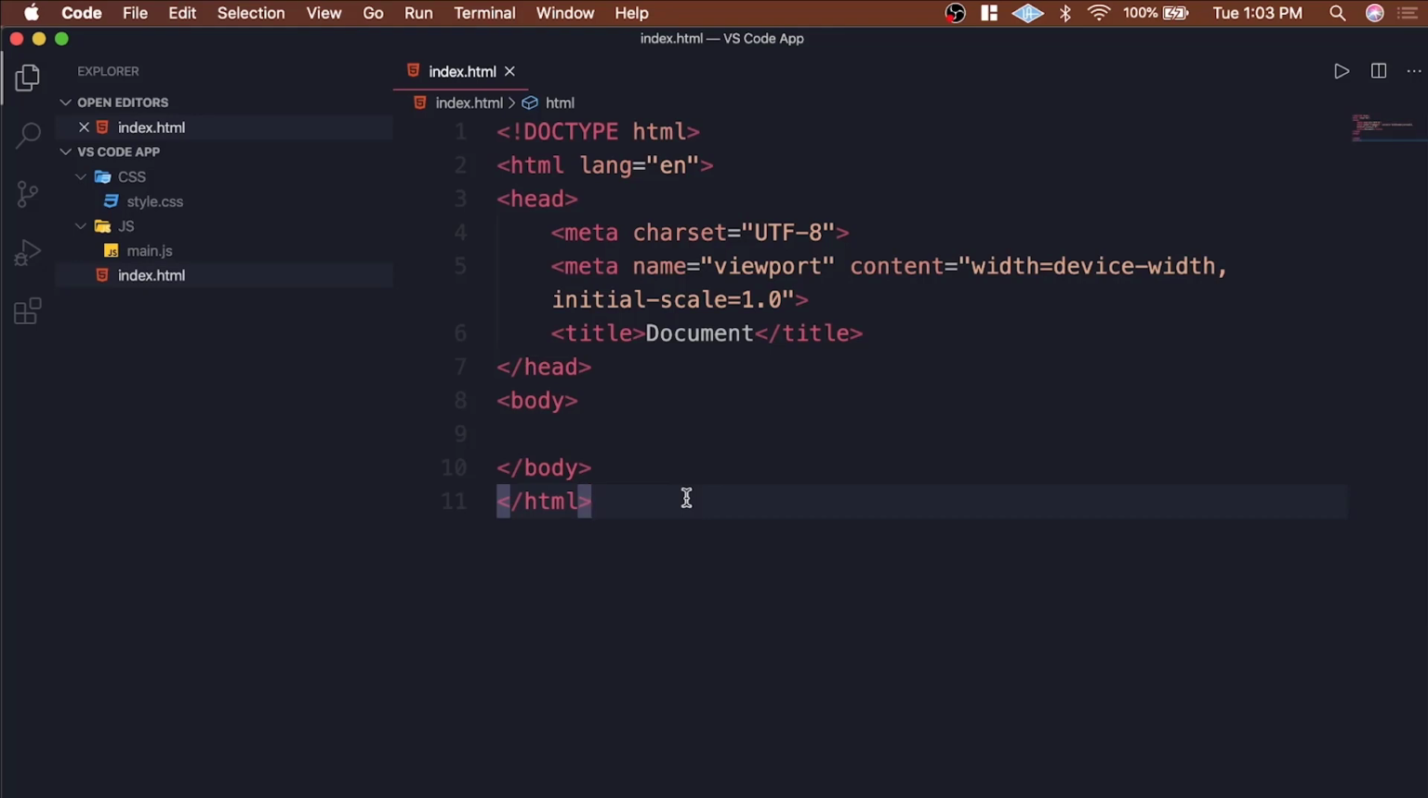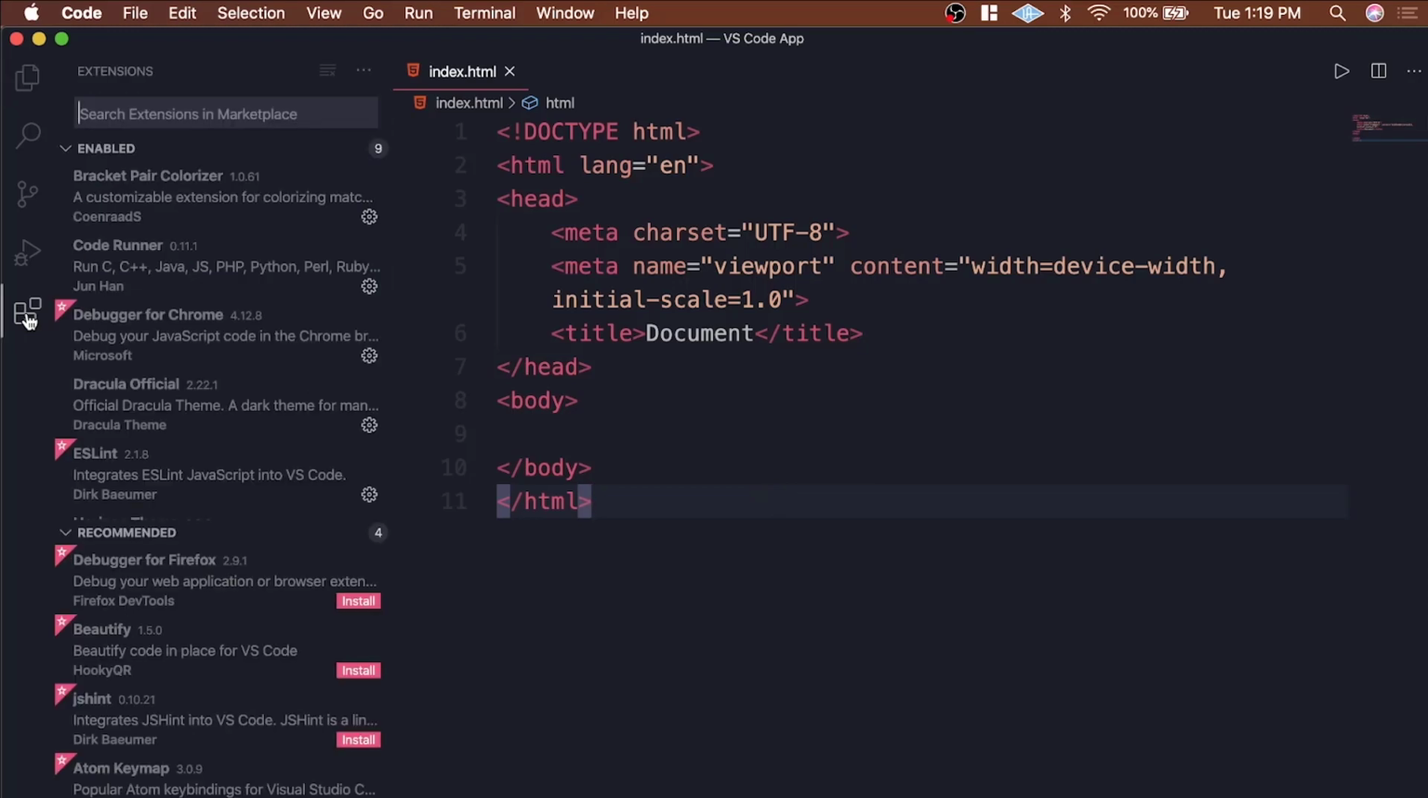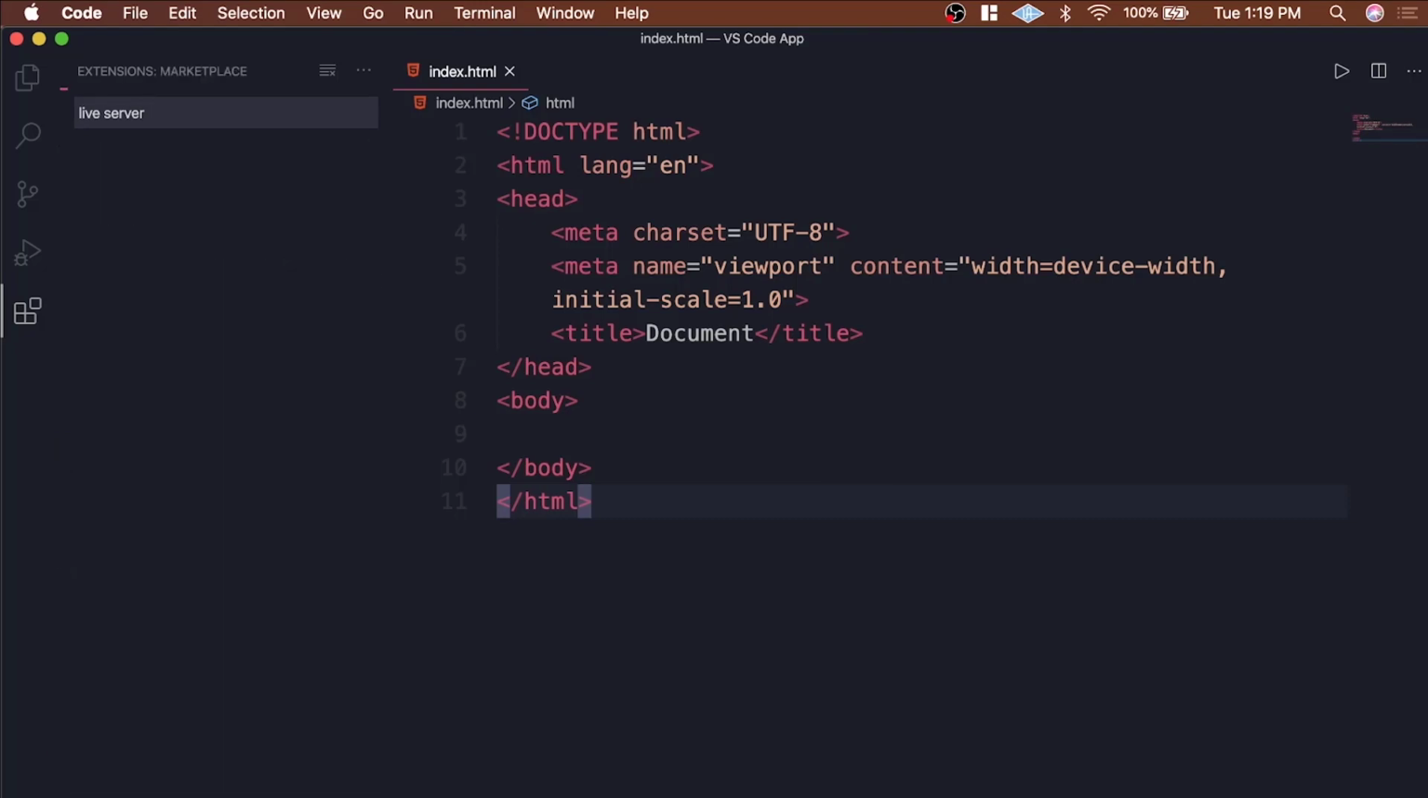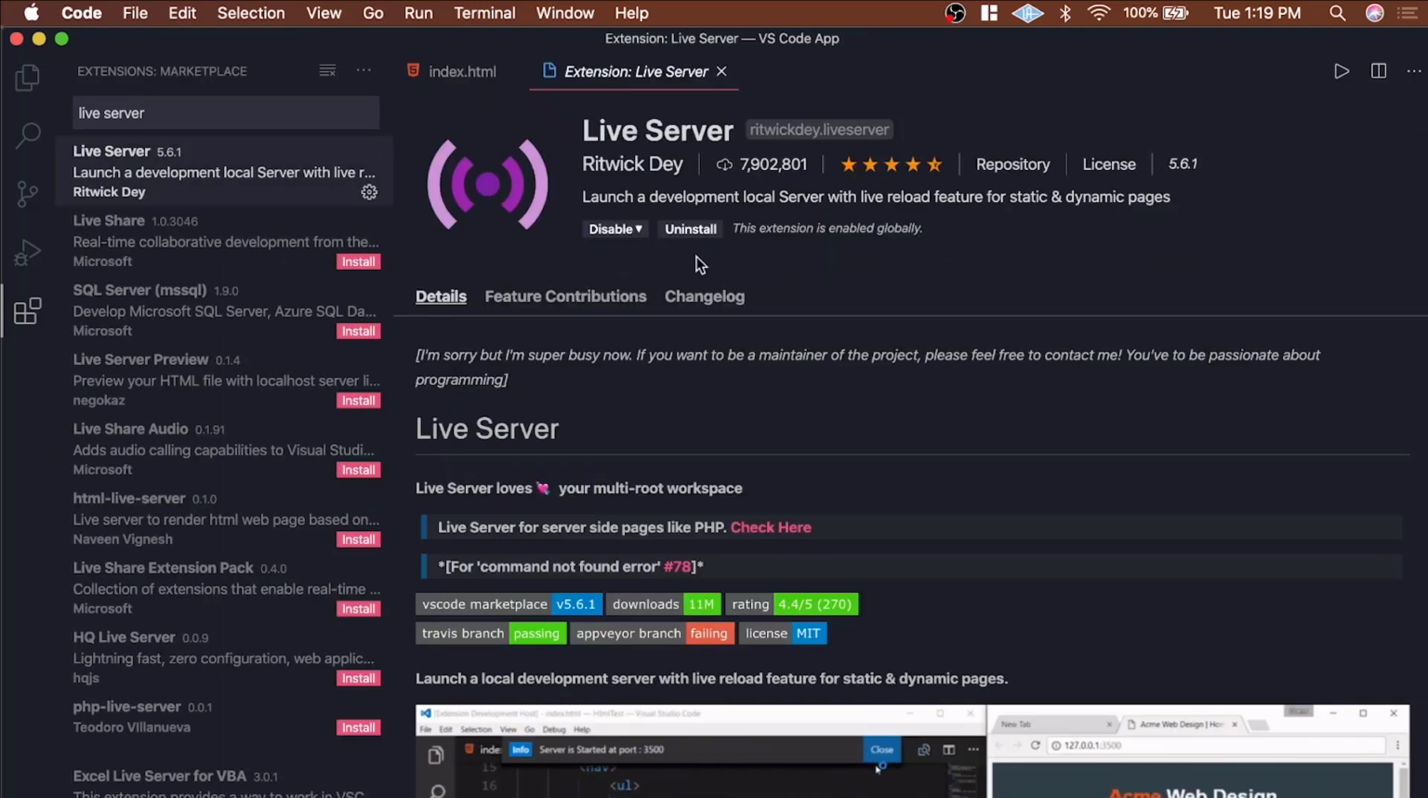Let's look at a couple extensions that I already have installed. Go to your activity bar and select Extensions. Next, search for Live Server. This is one of my favorite extensions, and basically, it just removes the need to constantly refresh your browser when you make changes to your code. It'll make those changes in the browser automatically, so you don't have to do that.